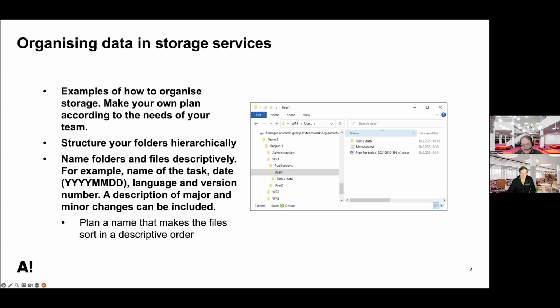But take time to plan the structure before you start, because just starting to store is an excellent way to mess things up, because after a while everything will be very hard to find. Our example is from the Aalto Teamwork Storage Service, which is an internal service for Aalto, but the same requirements apply to basically any storage system.